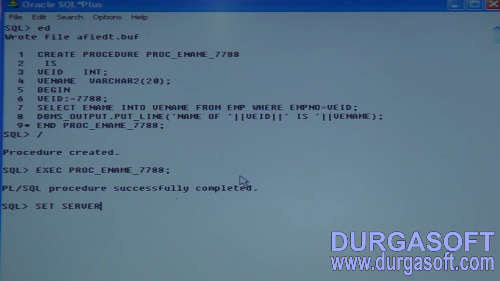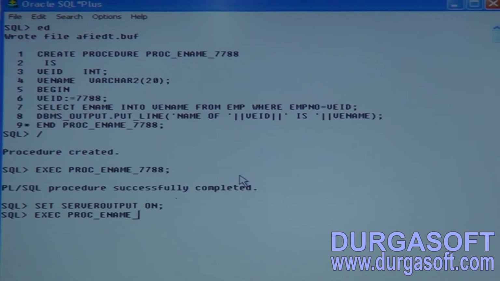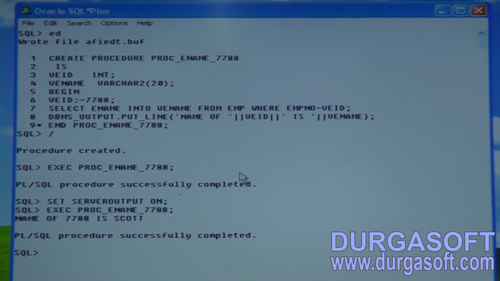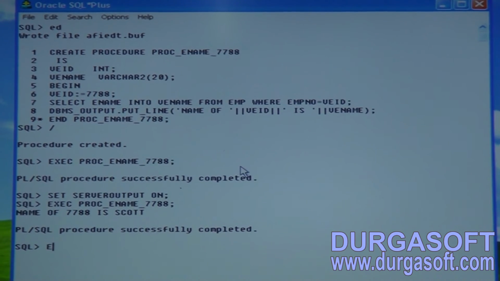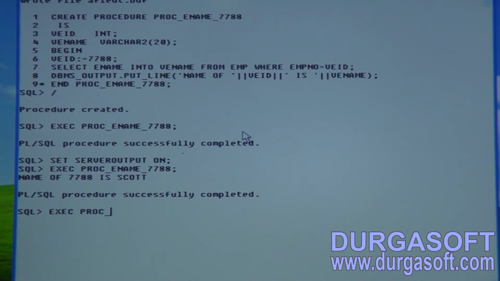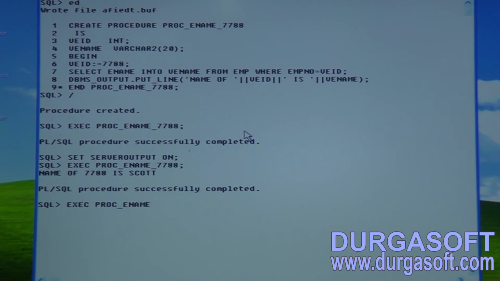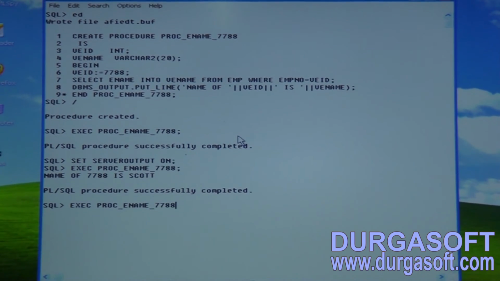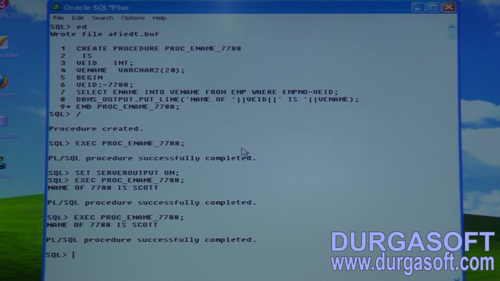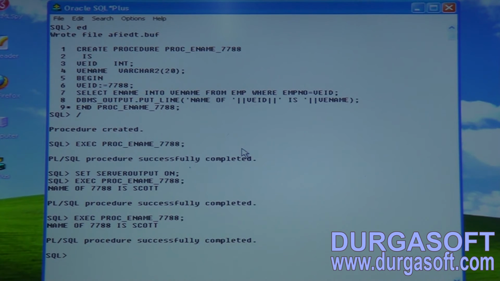So set serveroutput on. Set serveroutput on and re-execute the procedure. Execute procedure ename 7788. See here, name of 7788 is Scott. So you can execute it any number of times. It will always generate the same output because it is a static type procedure. Name of 7788 is Scott only. Got it? Okay, this is called a static procedure.